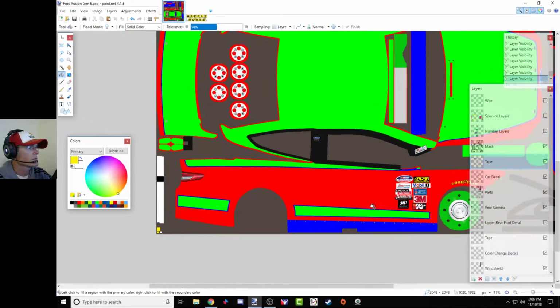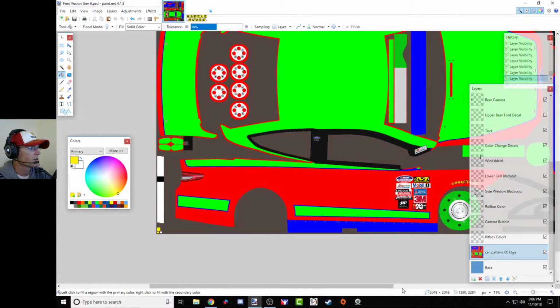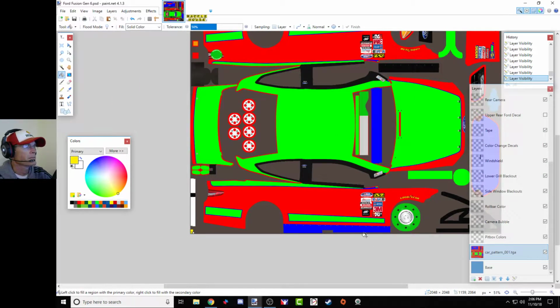Now we're getting ready to speed things up a little bit. I'm going back to my base layer. And this is going to become a Waffle House car. So I want all this green painted yellow. So I'll usually go to my magic wand. I'll click on it there. Now I want to select multiple. I've still got my magic wand over here. I'm going to hold control. I'm going to click on what I want yellow.